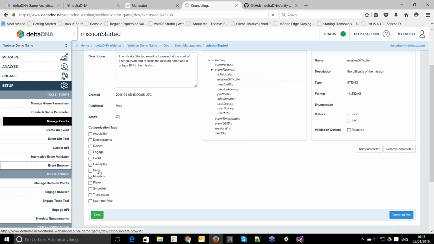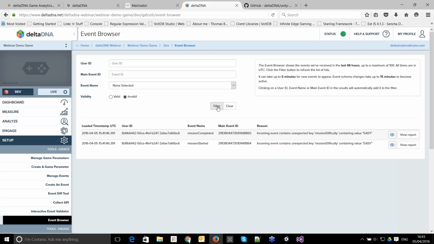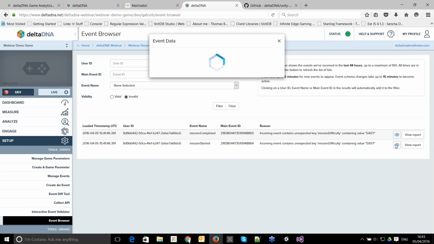Let's just go back to the event browser and see if anything else has shown up yet. See if we can see our mission completed events. Oh, there we go, that's good. This is perfect. So this is the event browser. It's now actually got our invalid event. It's picked it up, and there was one indeed on the mission started event. It failed, and it's saying the reason was there was an unexpected key called mission difficulty. We can snoop on the actual data that was sent.